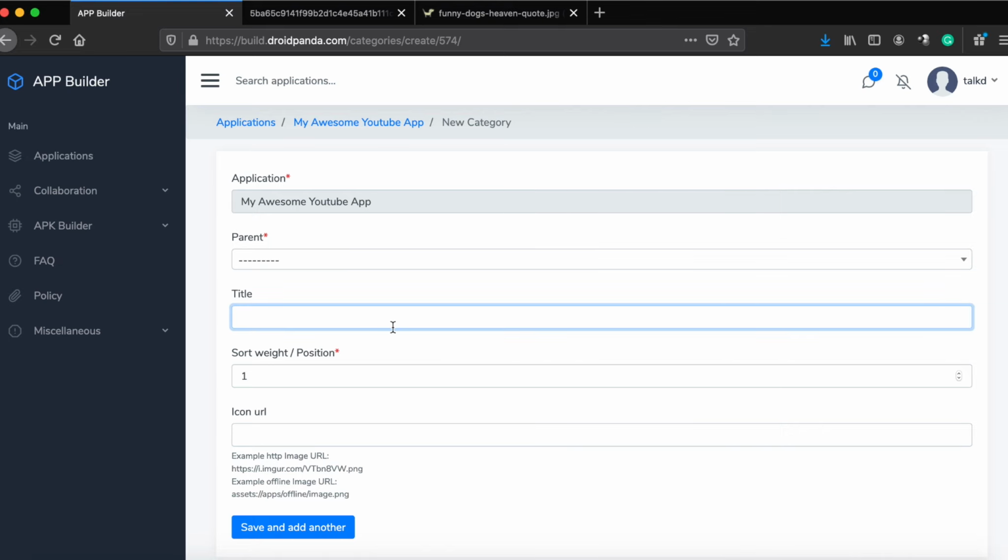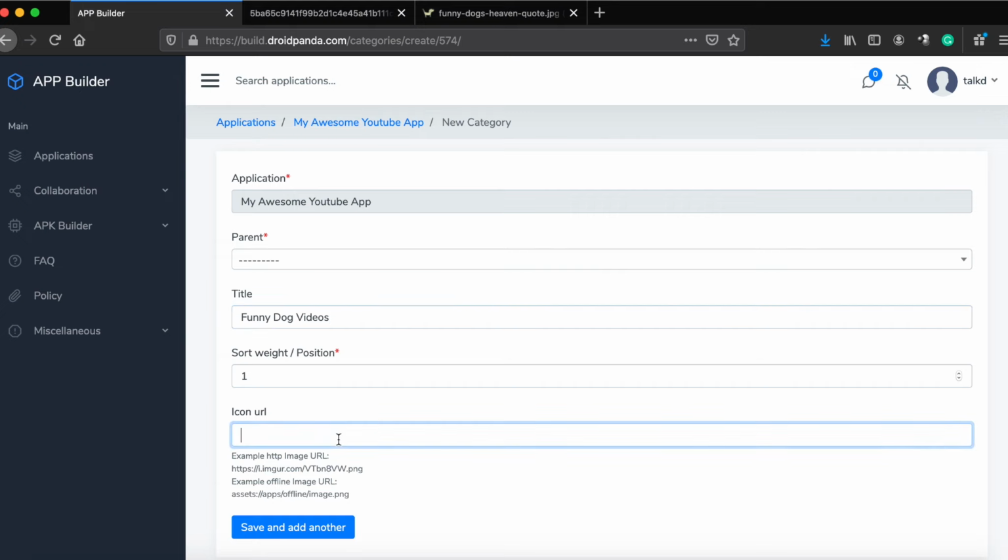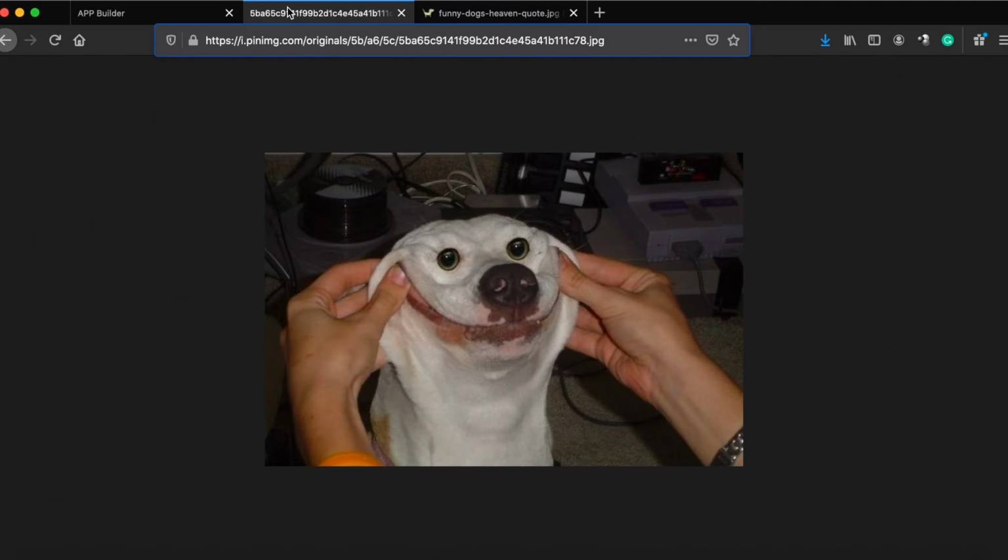Now, let's create our categories. To tell the app that each video consists of a title and an image, this time we will use both title as well as icon URL. We will use both offline and online image. Creating category with online image is easy, just give the name of the category and copy-paste the image URL.